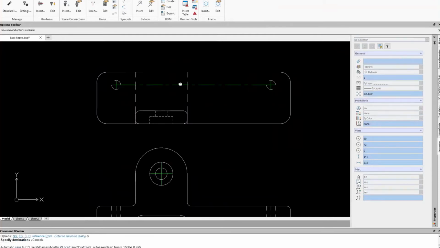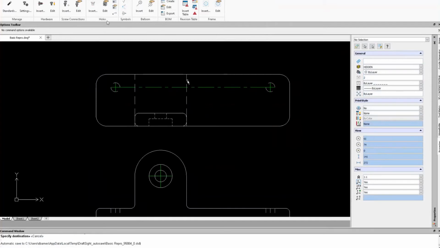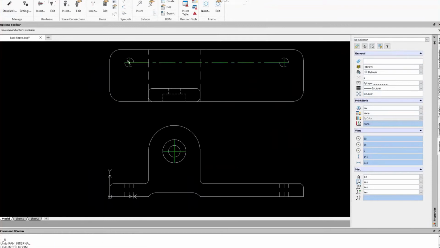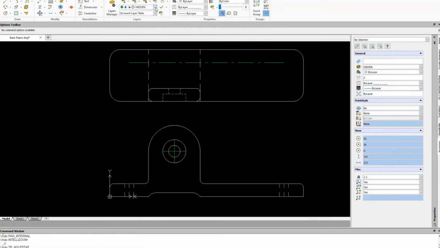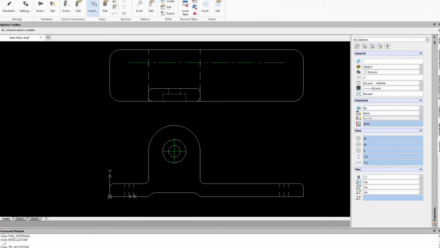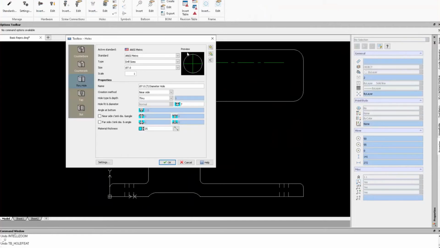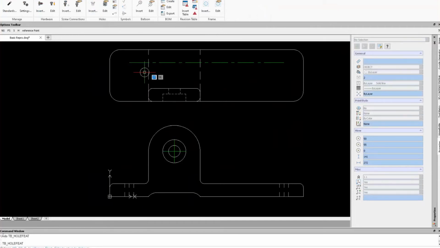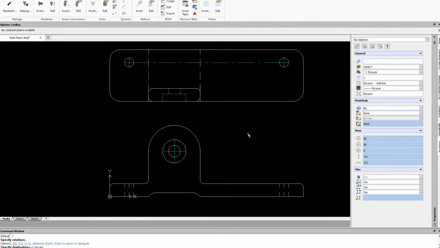Now I'm ready to put my dimensions in. Oh, that's why it came in on the hidden layer. Maybe that's the problem. Let's go ahead and bring that in on my object layer. Much better. See? Okay.